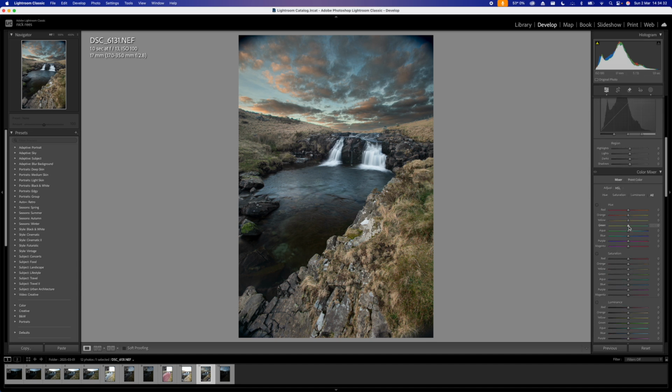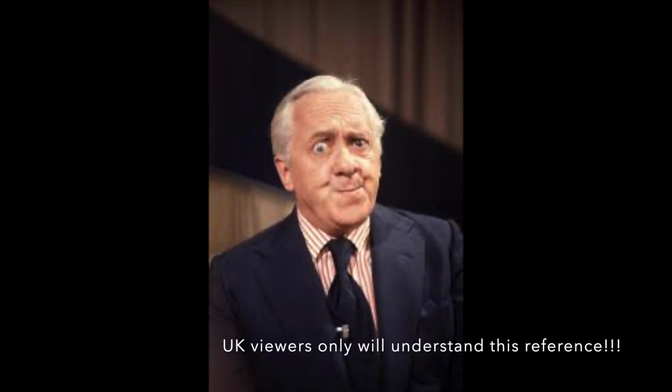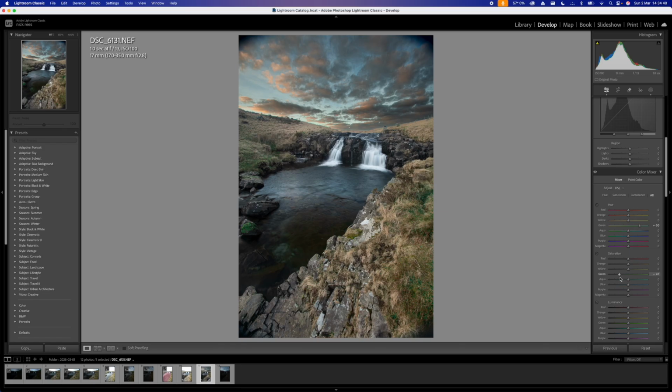So let's go down to the color mixer, and I'm going to increase the hue on the greens quite a lot to around about 60, but then I'm going to decrease the saturation to around about minus 40, and this is a lot more natural looking. I like this bit of algae or moss on this rock here, and that really now starts to sing, doesn't it? So I'll probably increase the luminance as well on the greens just to bring that out a little bit more. Again, there we are. That's quite nice, isn't it?